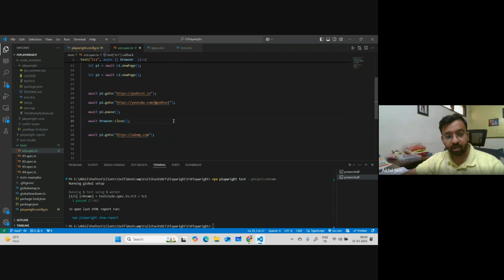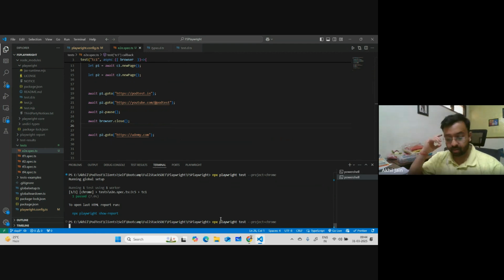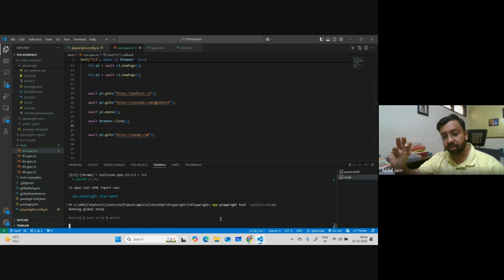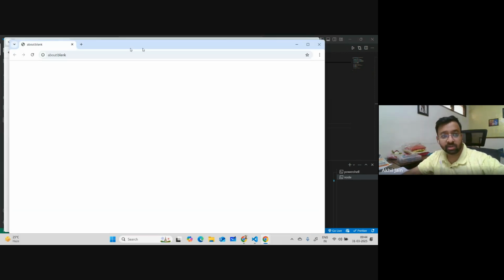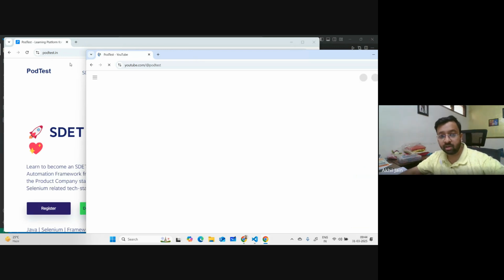Right? Let's run this. We understood what methods, new context, browser type, and this is the third thing, which is the close method. Okay, let's see. It opened one session, it opened the other session. You can see two sessions, one tab here, one tab here.